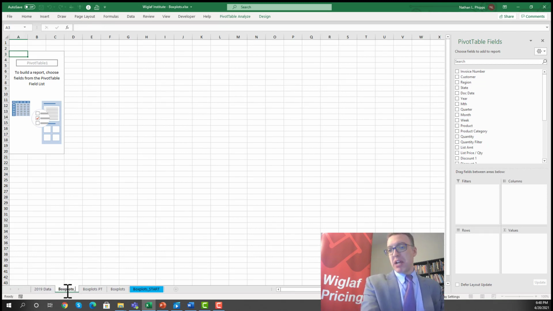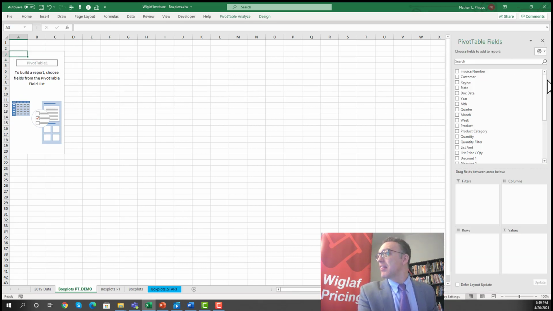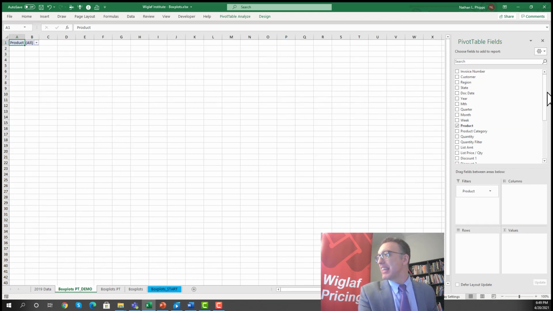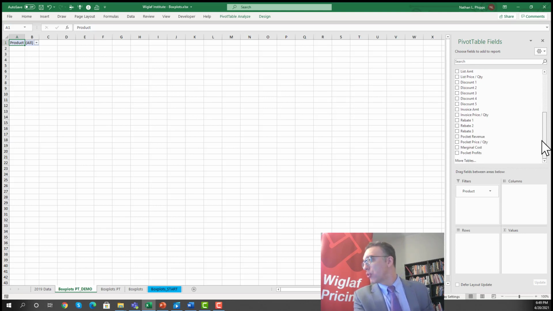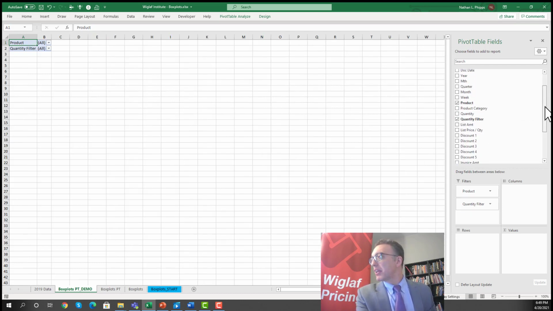Just box plots, pivot table demo here. Oh, I may have another sheet with that name apparently. Well, that's okay. We'll work with that. Okay, so let's just add in the filters. So we want to be able to filter by what product it is. We also want to be able to filter by that quantity. There we are, the quantity filter. So we'll throw those two things on there, and then we can start to create it.